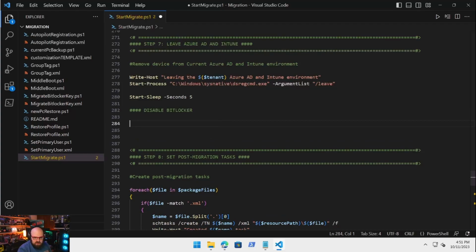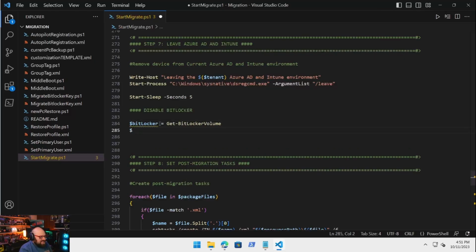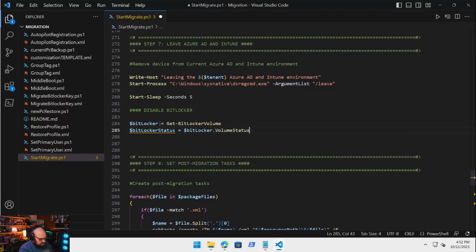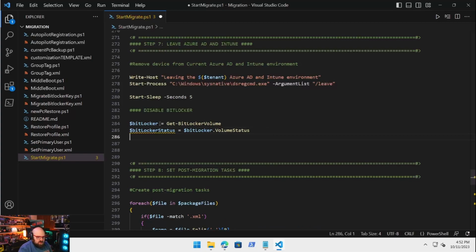So first thing we're going to do is get our BitLocker volume. That's just going to be Get-BitLockerVolume. We need the status of it, right? So BitLocker status. We're going to do volume status. That's going to come back fully encrypted, fully decrypted, right? And in this case, if it is encrypted, we want it to be decrypted. So we're going to keep moving on that.